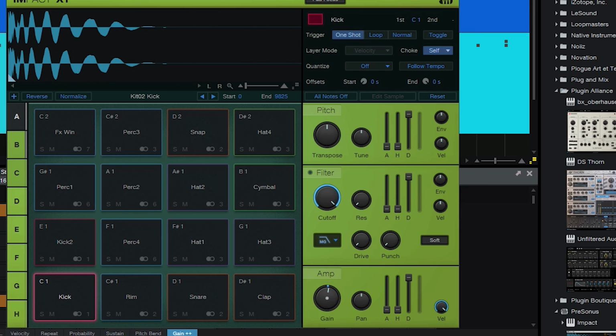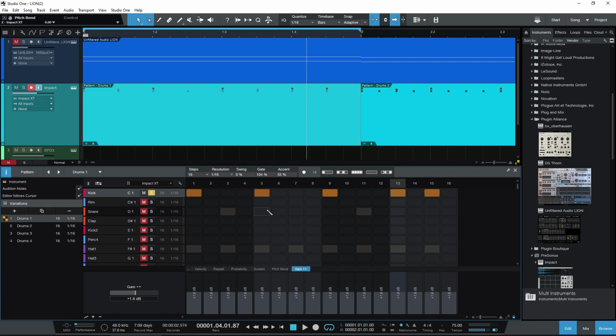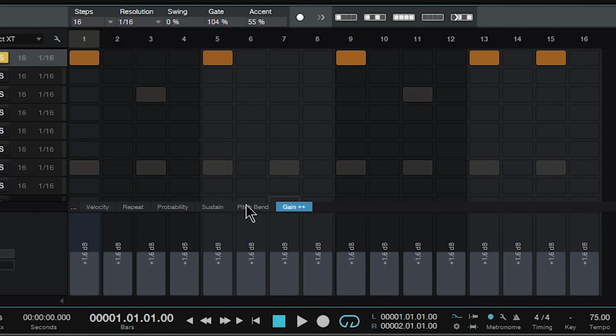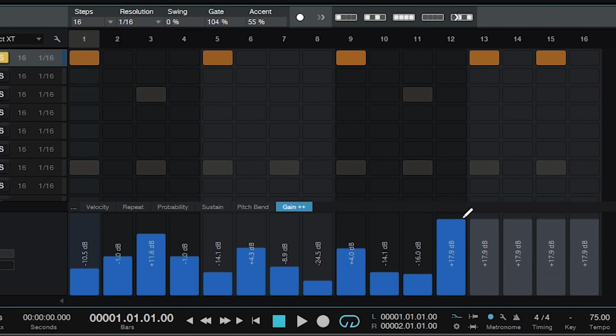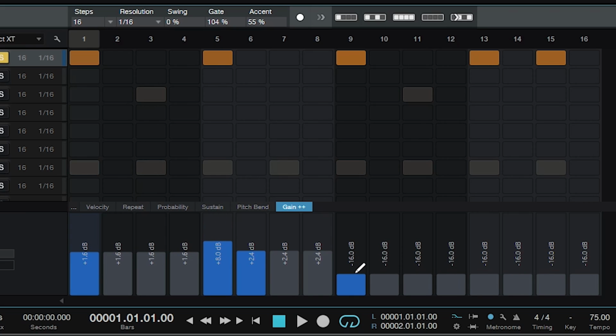Okay? So what you can do is actually program in automation in a step-based way, which gets really crazy. Let's just solo just the kick here. Now on a step basis, I can change the gain curve of that just by drawing it in, of course, using my mouse wheel to adjust that. Let me adjust, say, this one up here. Not too high though. Put this one way down here. Maybe put this one up here and this one down here. Just so we can see what our gain knob actually does.